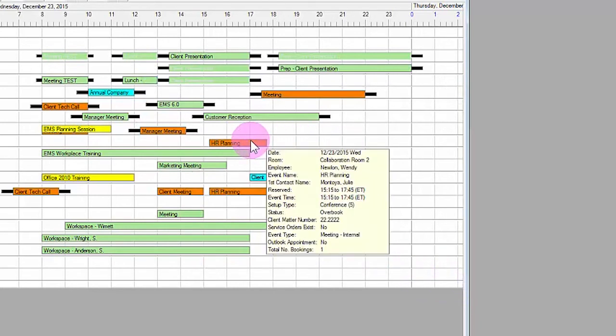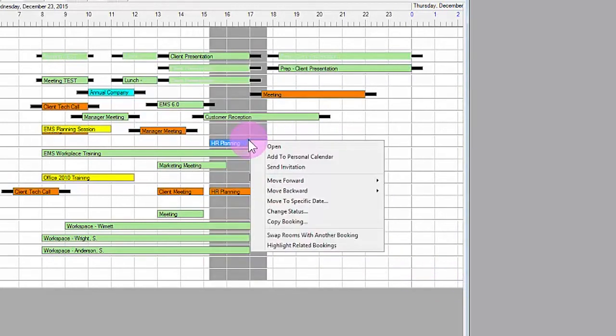If I need to, I can right-click on any meeting or piece of information within the system and get a number of options. That can include opening for further details, moving the date forward or backward, changing the status of the meeting, perhaps confirming or reapproving, as well as making a copy of the booking and providing additional days or time periods for that meeting to occur at another time.